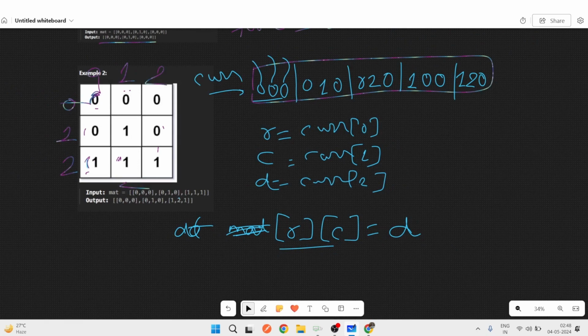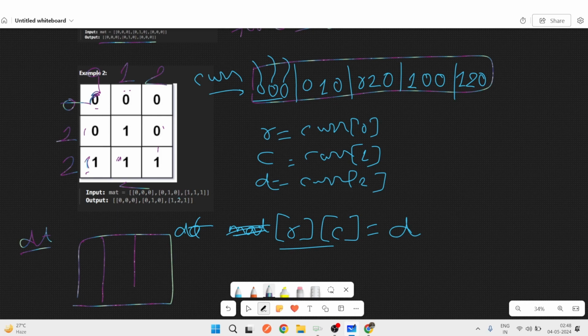Let's assume this is our dt, so we create a distance matrix. First we pop this value, and we create a visited array, meaning we mark in it that the cell is visited. We pop this value, find the row, find the column, and mark this row and column as visited. Now its distance is 0. Now we will travel in the 4 directions.